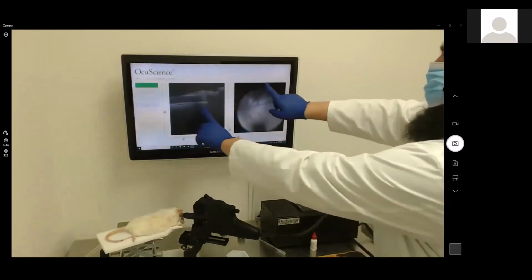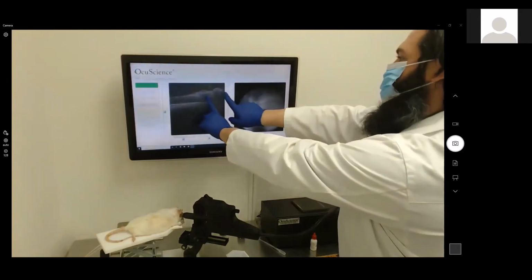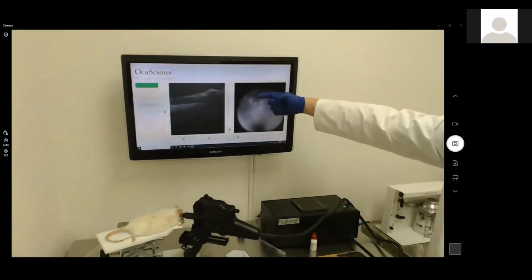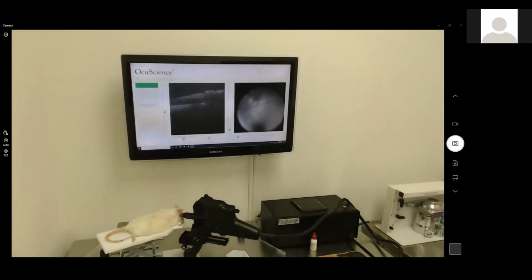Now we can see all the different vessels, they come in and all converge here and turn into this optic nerve set here, and then we'll move out of that as it scans down the eye. Very nice. Other than a little bit of motion artifact, that was actually a pretty nice scan.